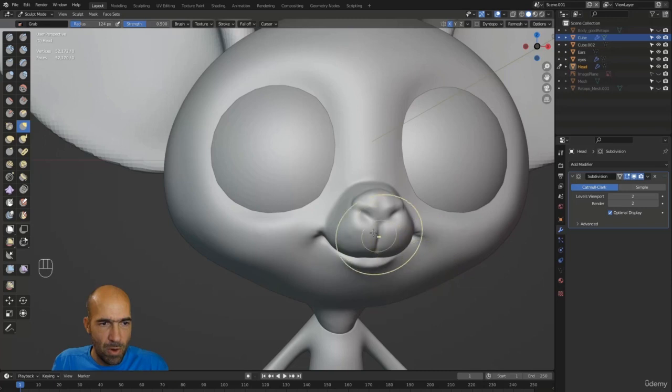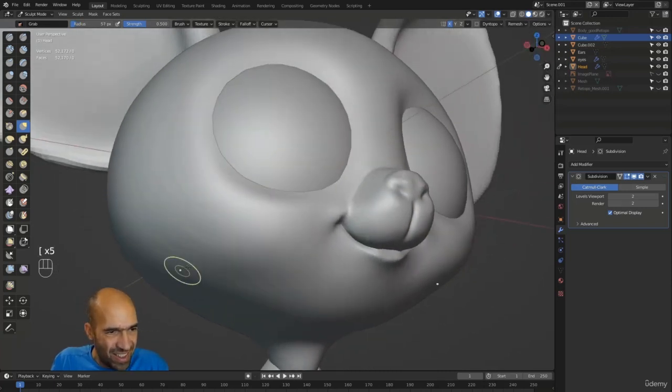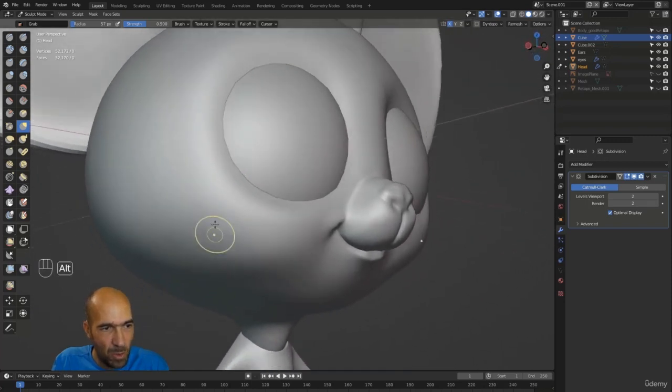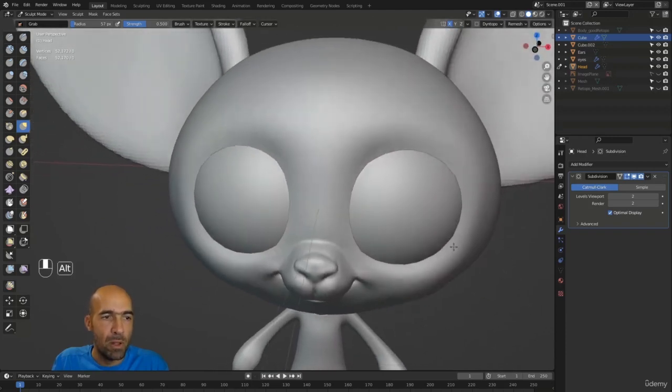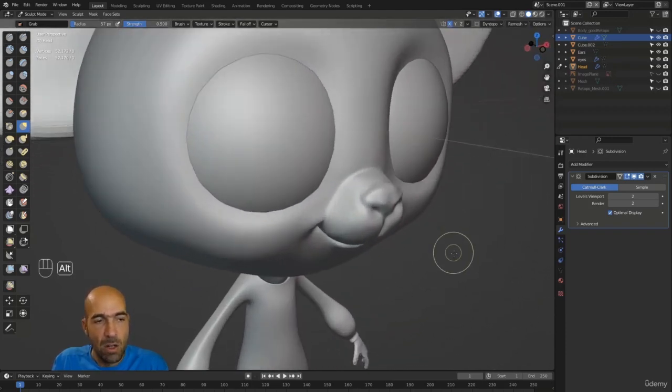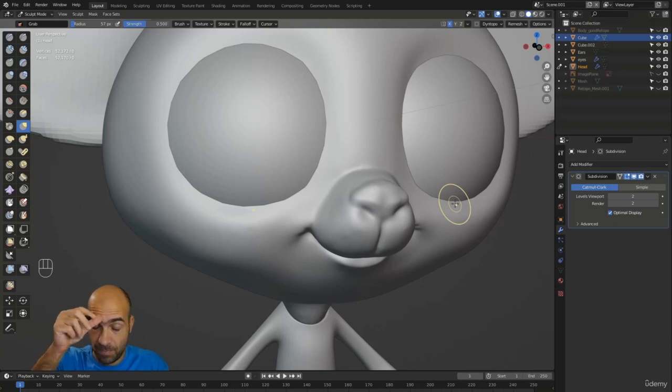I will add one more subdivision even, but at some points there, you see, you cannot smooth it that much. I mean, this is the smooth you can get, which means the geometry or the topology below is bad. It's not good. So we need to fix it. How to fix it? Nobody knows. But we will fix it.